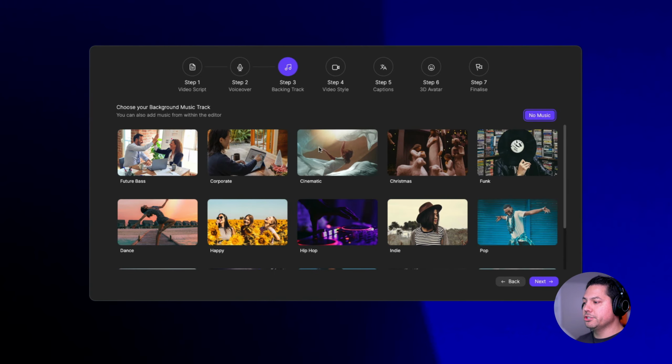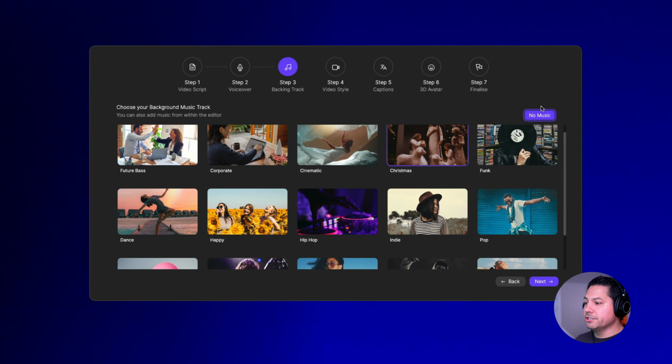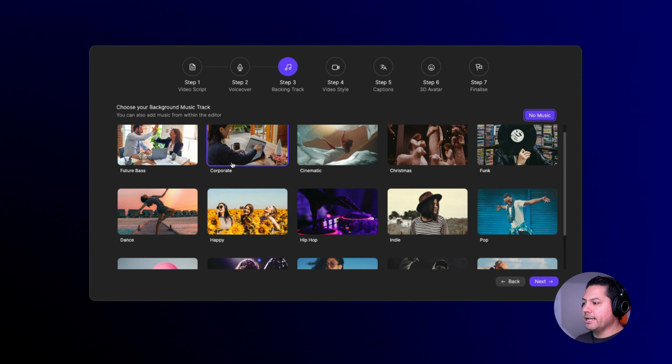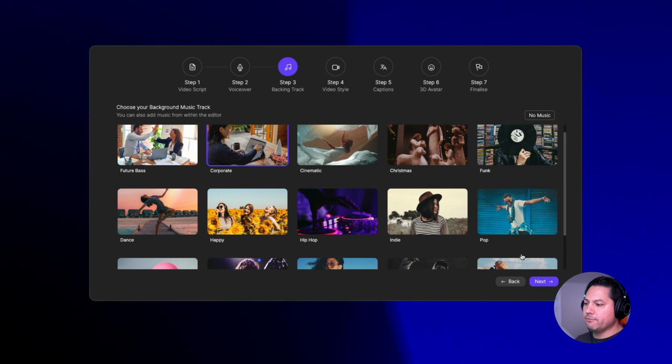Here's where you can choose a backing track. You can choose no music if you want. But again, if you want, let's go ahead and choose this corporate style feel. And I will go to step 4 now.